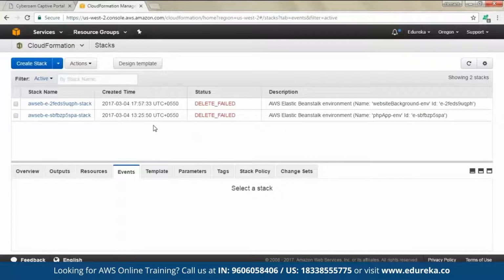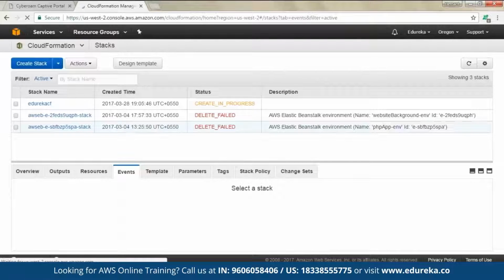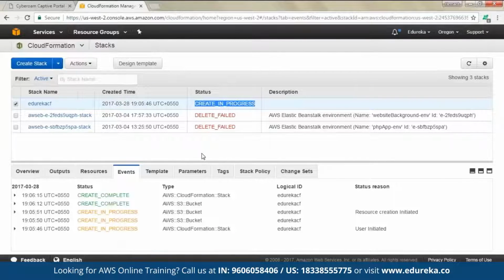You'll be seeing the events on this page. Let's refresh this. It says create in progress, right? My template is now being created into a stack, and that stack will have the AWS resource in it, which is the S3 bucket, right? So I think the time is enough. Let's refresh it and check if our stack has been created. It's still in the creation phase. Let's wait. All right, now it shows me that the create is complete.